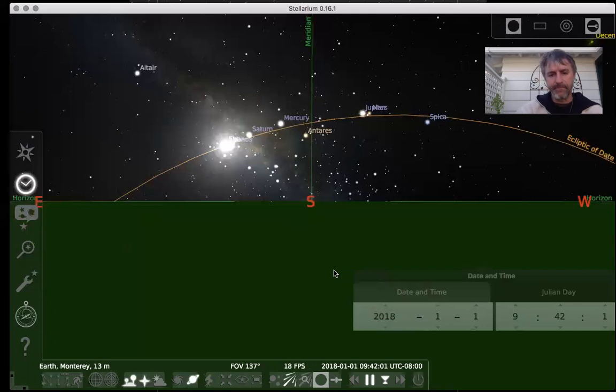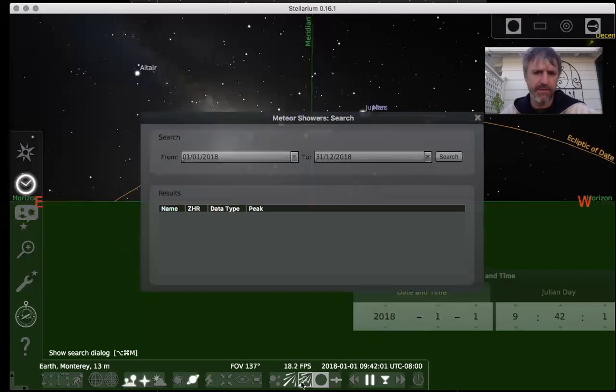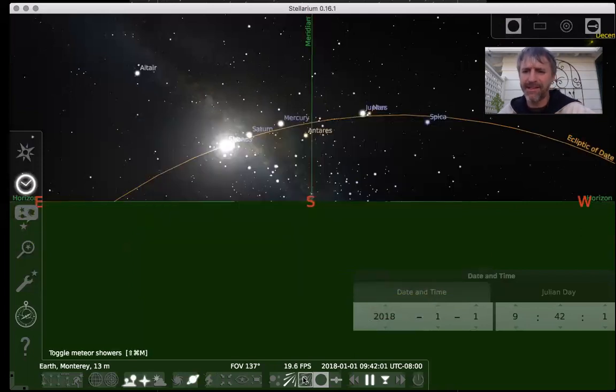So back to these menus. What's this? Show search dialog. Meteor showers search. I don't know what's up with that. I'm really not interested in that or in meteor showers for the content of this course. I'm turning this meteor showers off, and for some reason, it just doesn't go away. I really don't understand, but I'm going to show you how we can take that out, permanently, although not permanently, temporarily, but so that every time you start up, the meteor shower button's not open.